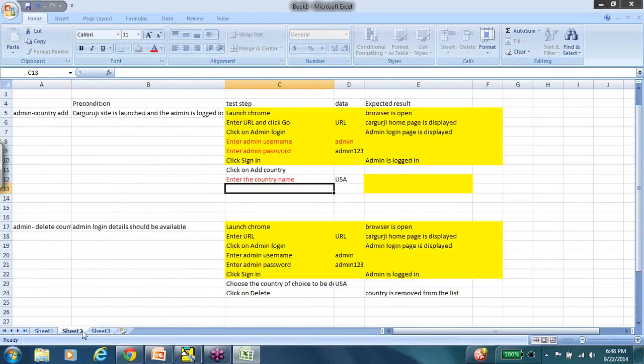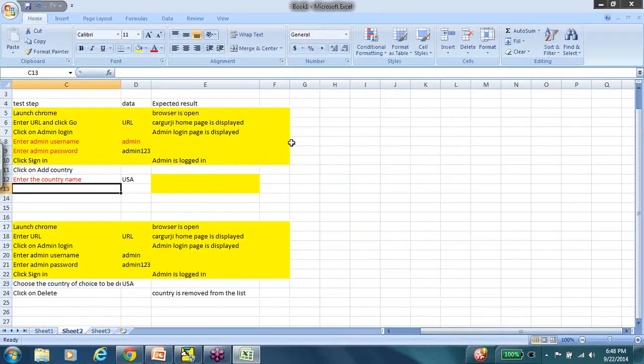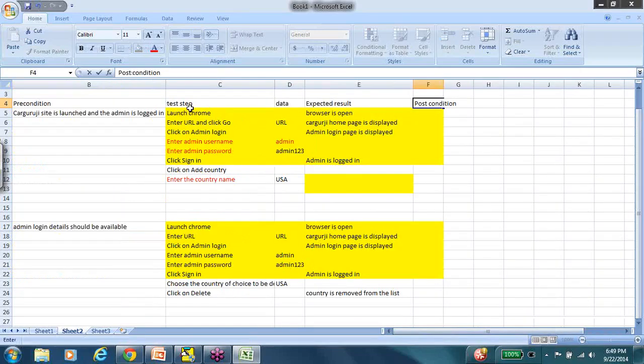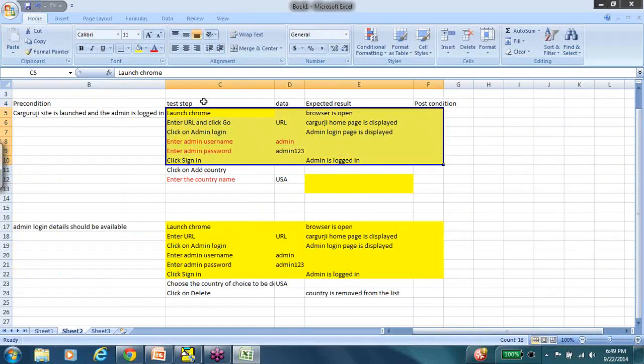Now, post condition is this column that you add at the end of the test case. So this column is also a part of this test case during the test design phase itself.